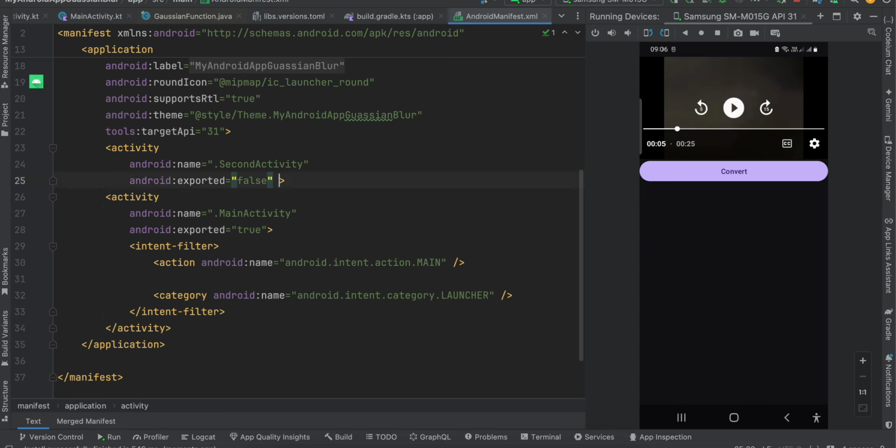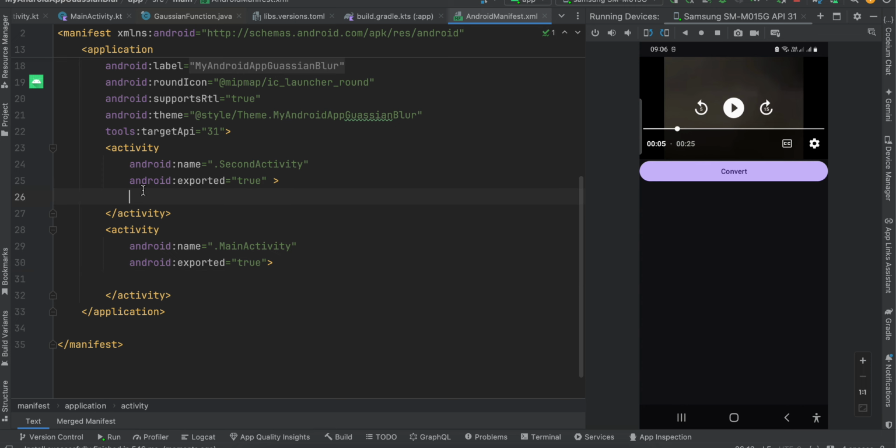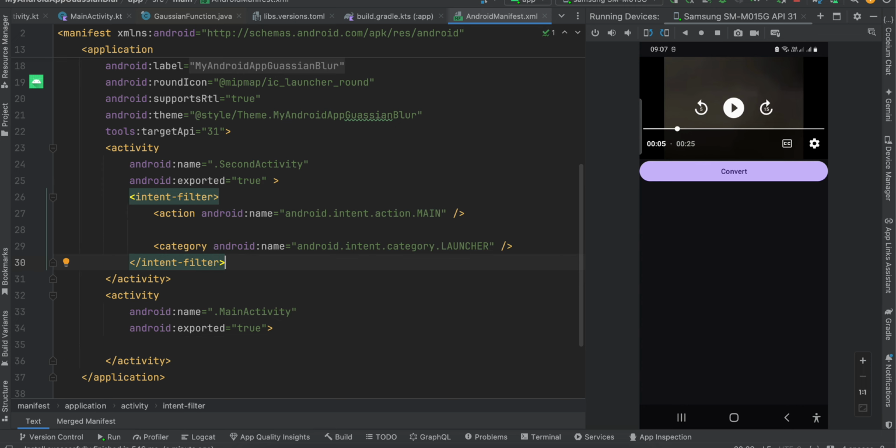So the purpose of the second activity is, suppose I want to pick a video from my file picker or from my local device itself. For that this second activity would be helpful, because I don't want to write everything in one activity and it would be extremely confusing for everyone.